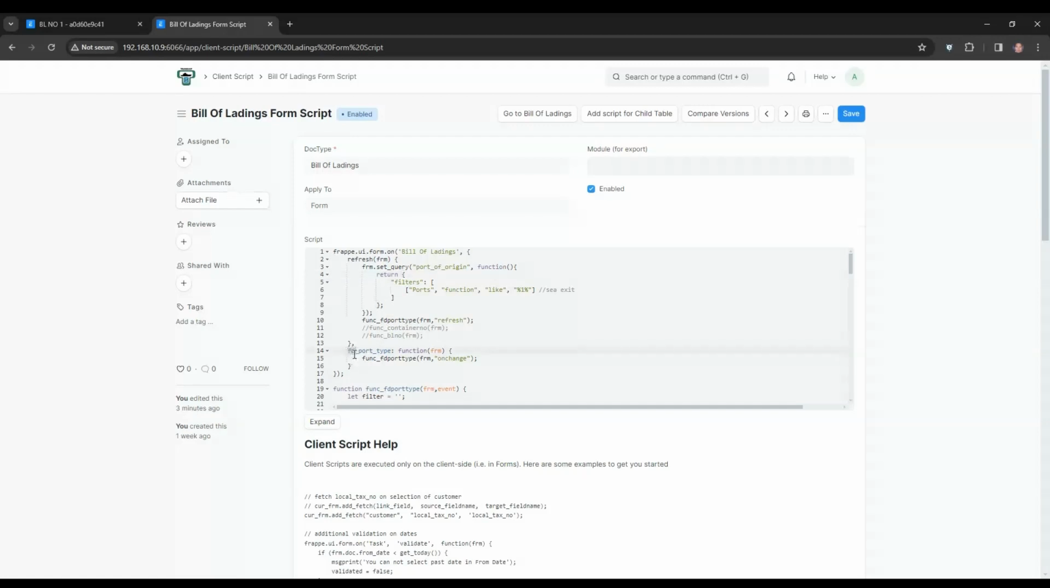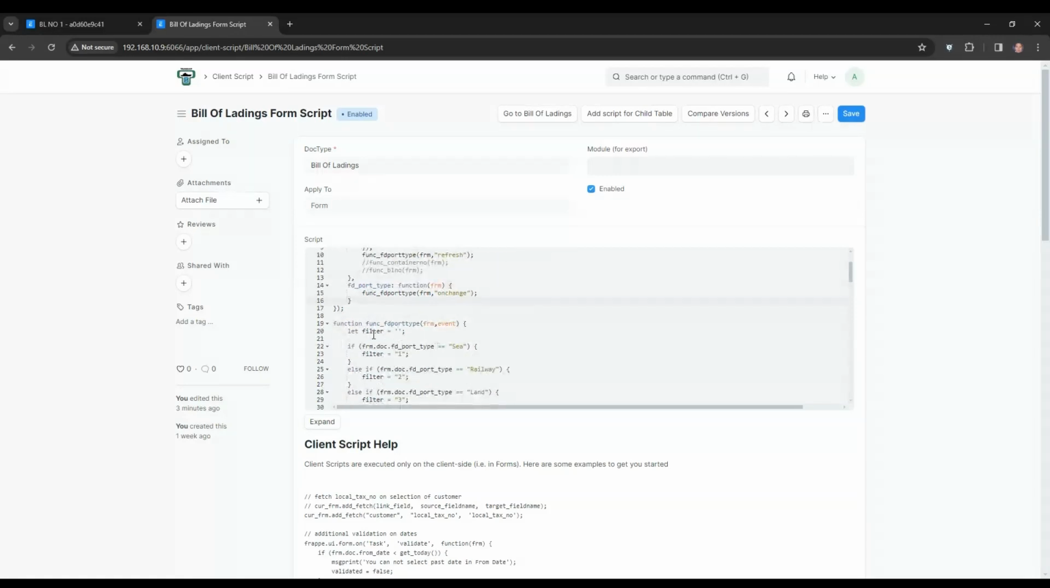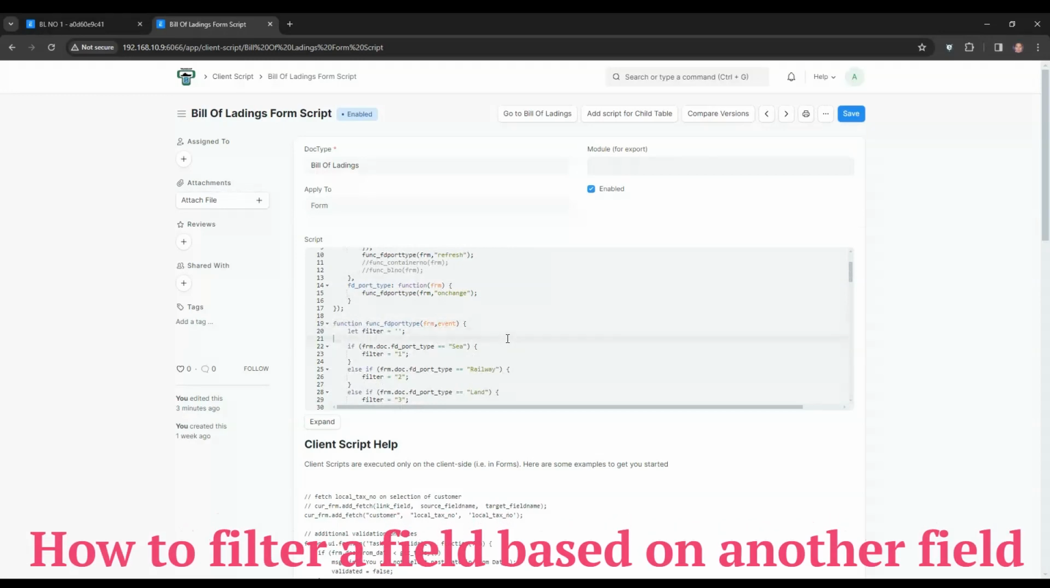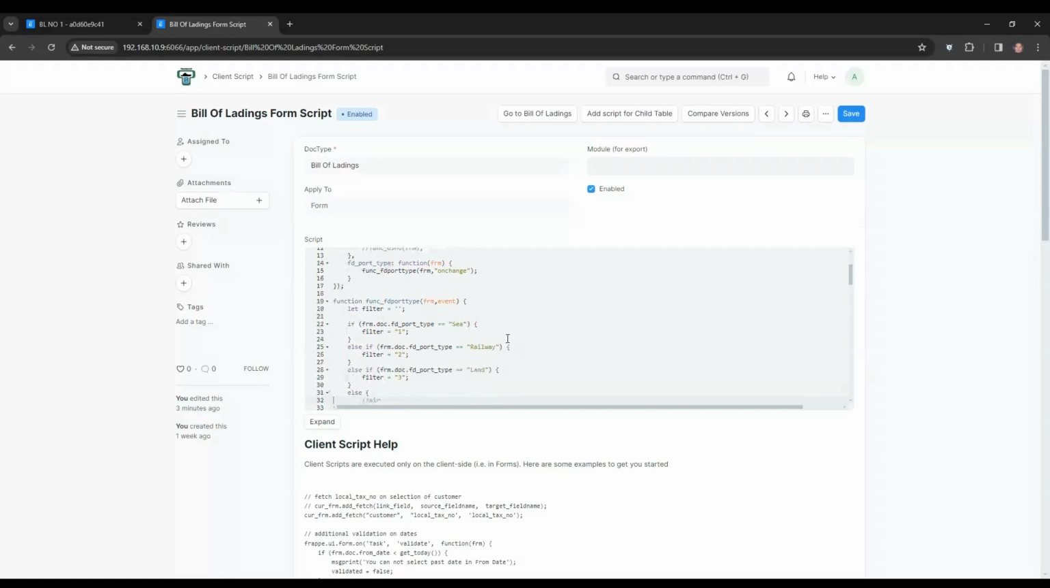Here's another event called an onChange event. An onChange event means that whenever the value of the field fd_port_type is changed, then it will call the custom function func_port_type. For this function to know if it is a refresh or onChange event, we must indicate in the parameter. For this function, we mention onChange. Now, for the custom function, I used an if-else statement to set the variable filter, so I can reference it in the set_query function.